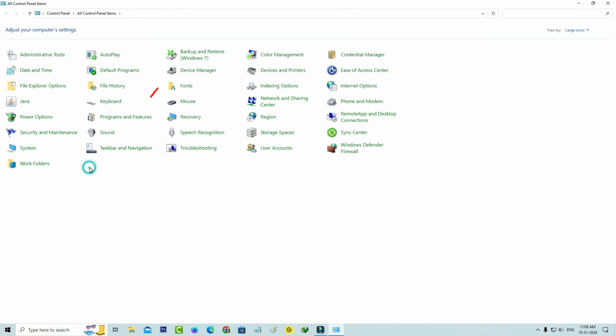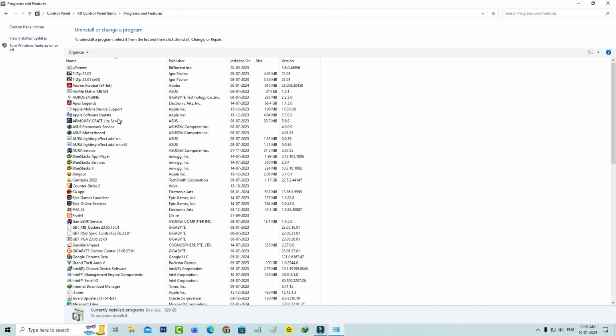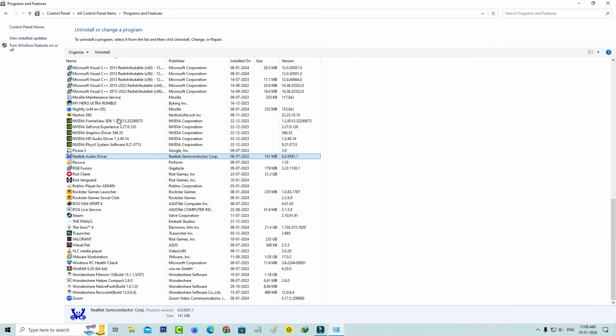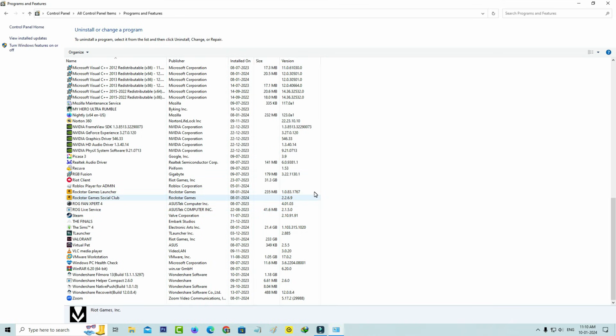Next, open your Control Panel and go to Programs and Features. Here you can locate Riot Vanguard, simply click to uninstall it, and close all the windows.